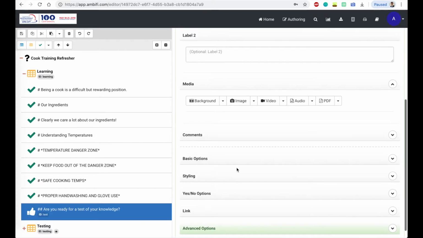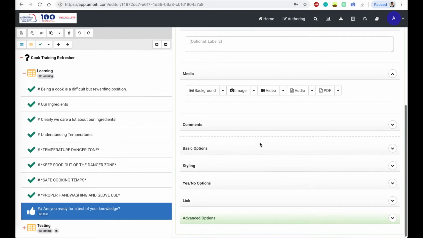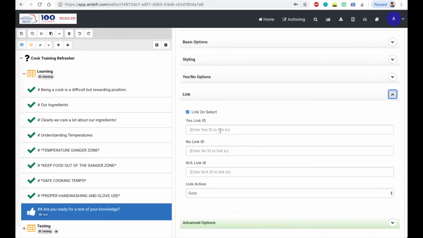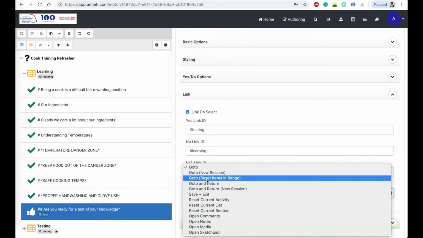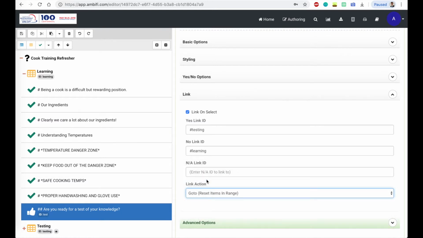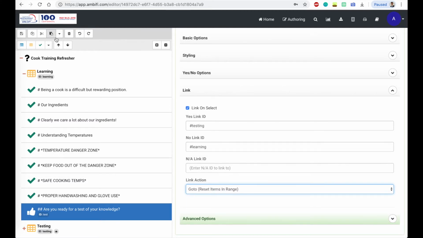Let's go back to this item right here. Are you ready for a test of your knowledge? If you say yes, we want to link to, remember to put the hashtag, we want to link to learn, actually no, sorry, testing, because you're ready to take the test. And if you say no, I'm not ready, it'll take you back to learning again. For the link action, we're going to want go to and reset items in range. What that'll do is not just go to this item, it'll reset all these items, so you have to check them off again while you're learning them again. Let's go ahead and save this.